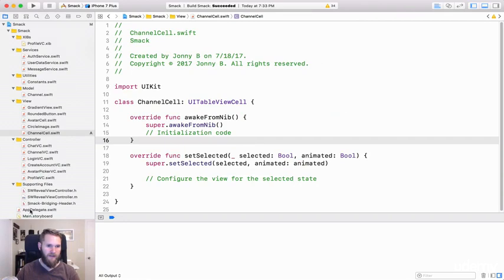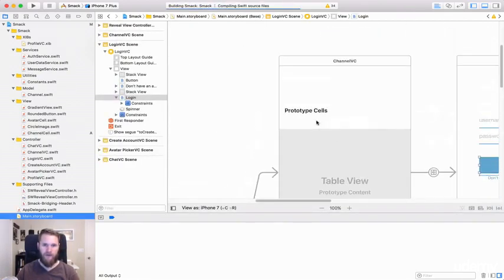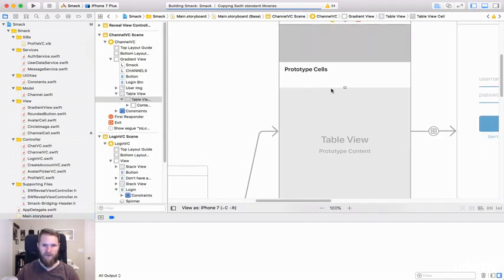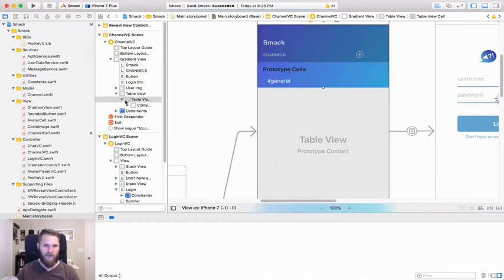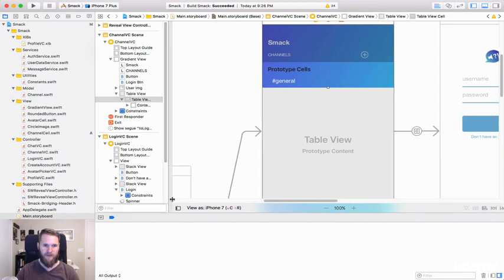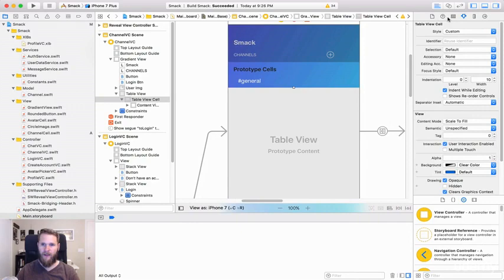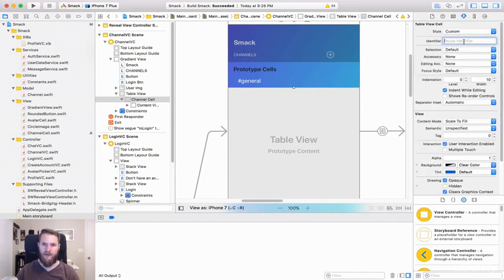Now let's go to Main.storyboard, and let's set the class of our prototype cell. With the table view cell selected, open up our right pane, look at our identity inspector and change the class to ChannelCell. And then here in the attributes inspector, we need to give it a reuse identifier. So we're going to say ChannelCell.